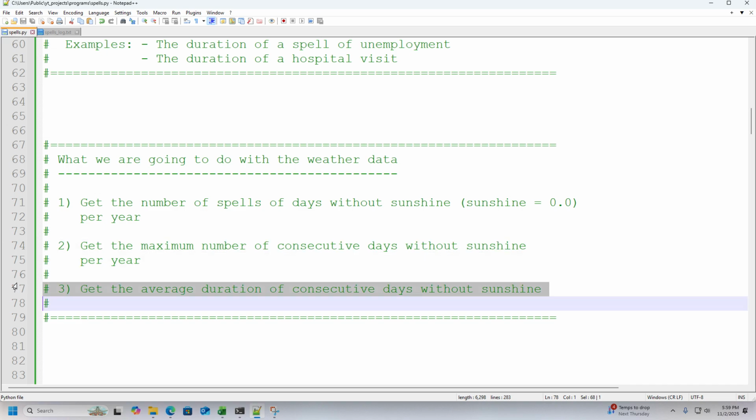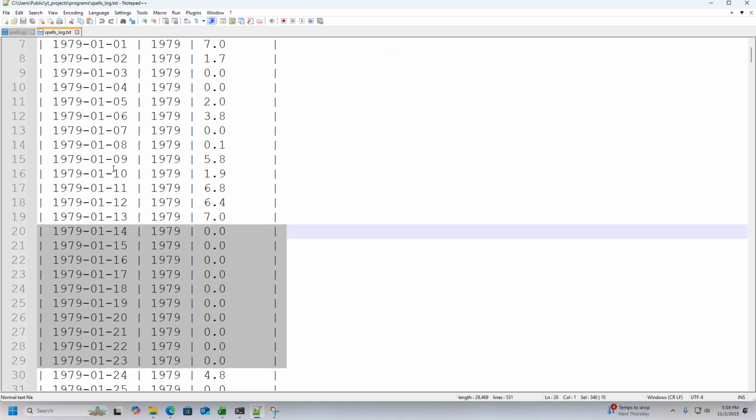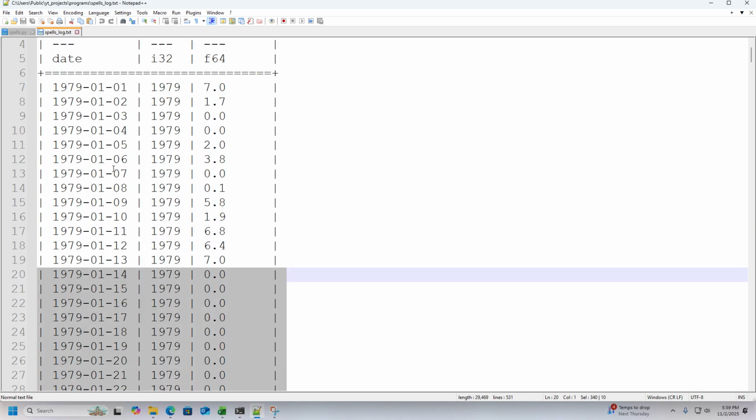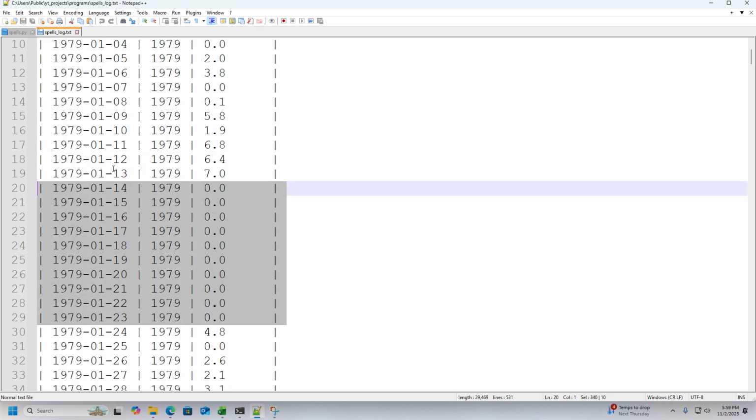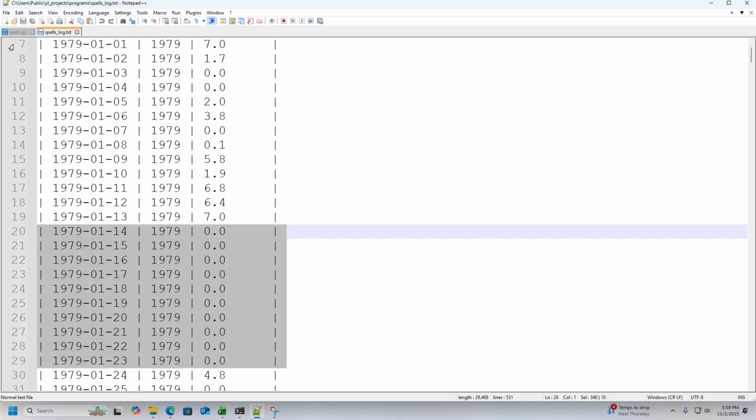And then we'll get the average duration of consecutive days without sunshine. So in other words, if the average number of consecutive days without sunshine in 1979 was, say, 5, and in 1980 it was 2, we would say that on average these spells of days without sunshine lasted longer in 1979 than they did in 1980.